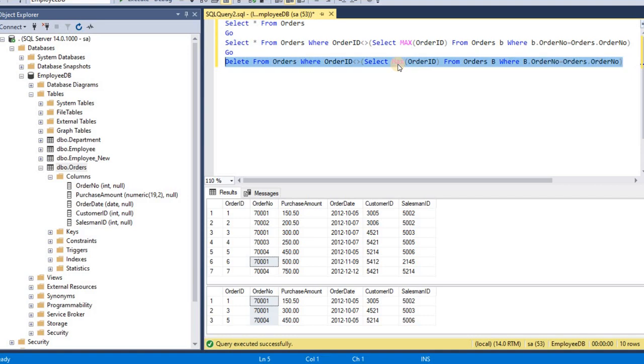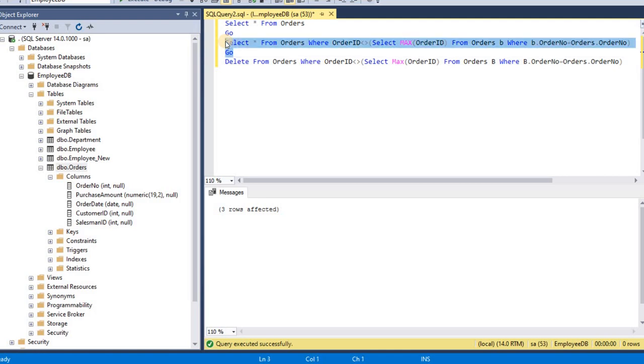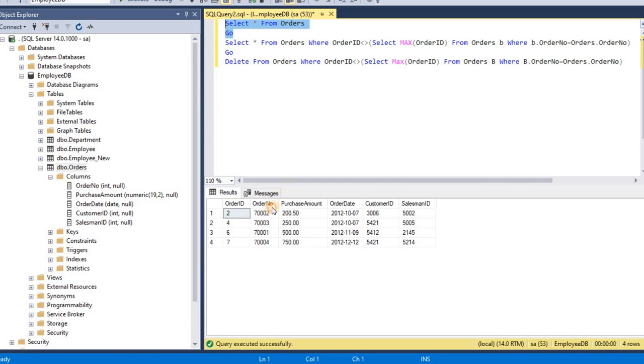Now I will execute this query, and 3 rows have been deleted. Now when I execute the second query, there will not be any records in the list because the duplicate records have been deleted. Okay, so now I will execute the first query, and you can see here now unique records on the basis of order number in this table. Okay guys, so this was the method to delete duplicate records from SQL Server.